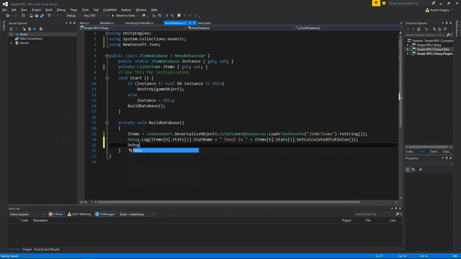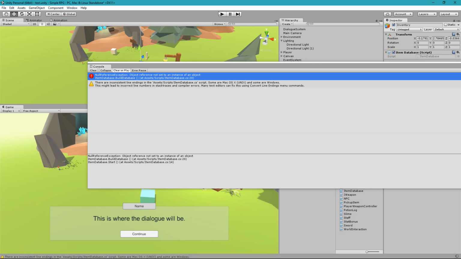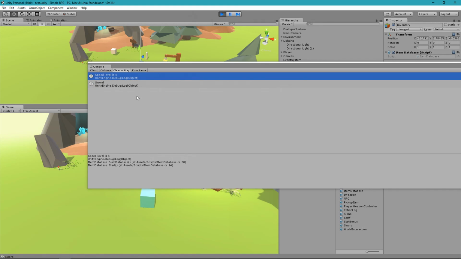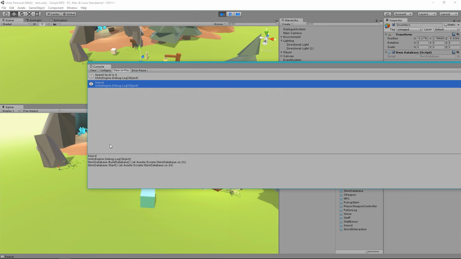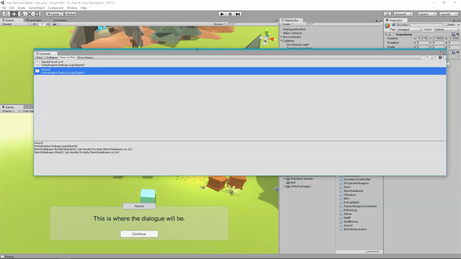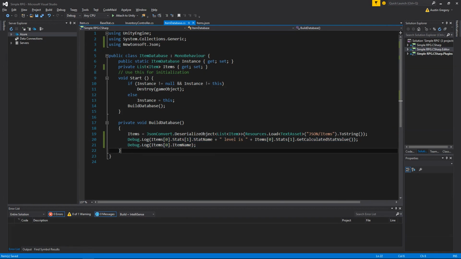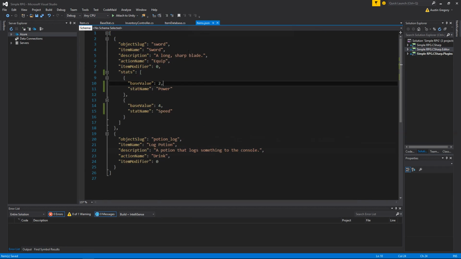I can also log out something else just to test some things. So item 0, and I want to know the name of the item. So item name. And this is the fun part, speed level is 4 and it's a sword. That's cool. So that is a start. We have data loaded in. We just get to work with the data now, right? So I can actually go in here and make items, and then I can do something with them.